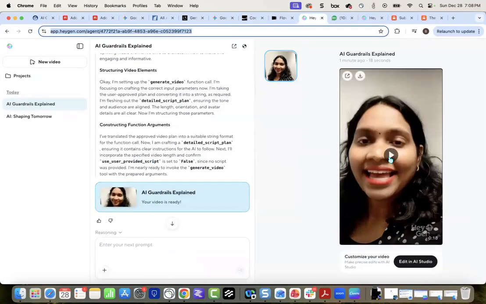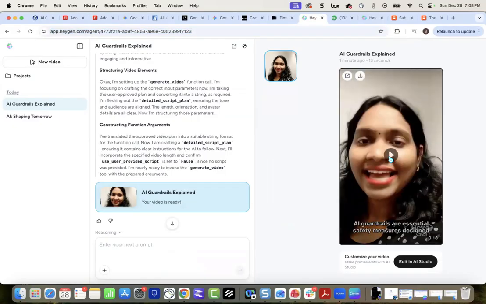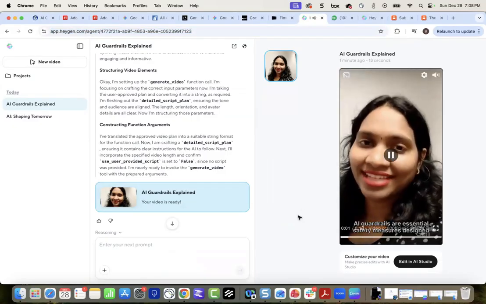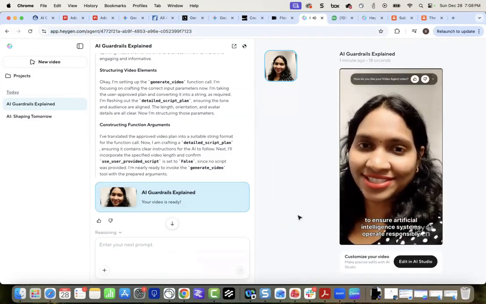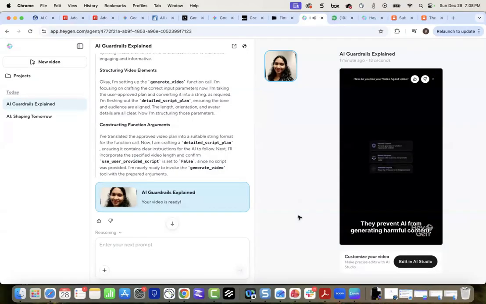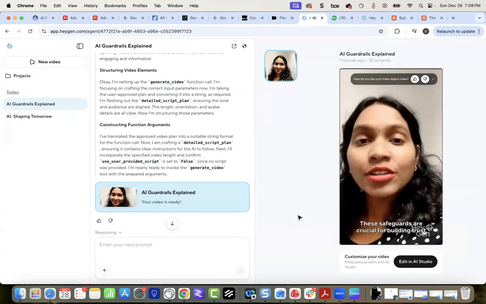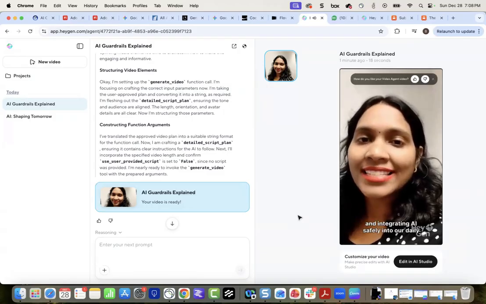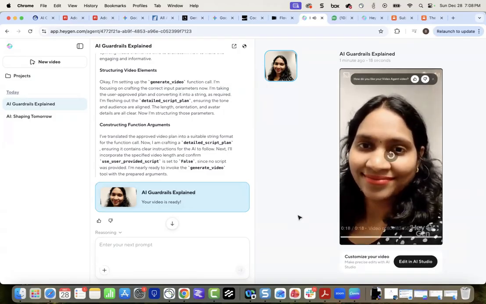Yeah, so look, it actually generated now. AI guardrails are essential safety measures designed to ensure artificial intelligence systems operate responsibly and ethically. They prevent AI from generating harmful content, making biased decisions, or performing actions outside its intended purpose. These safeguards are crucial for building trust and integrating AI safely into our daily lives.